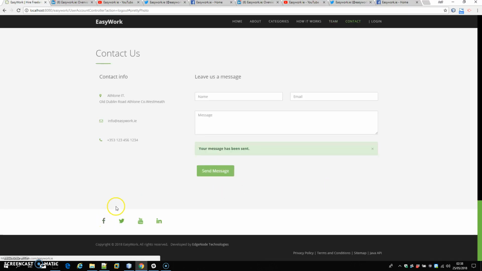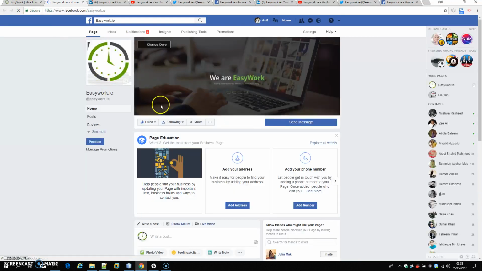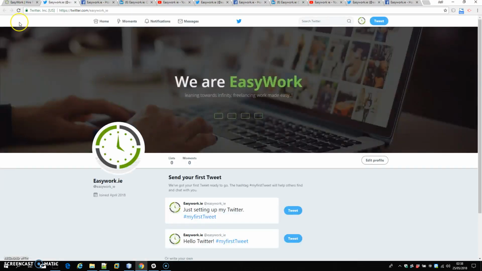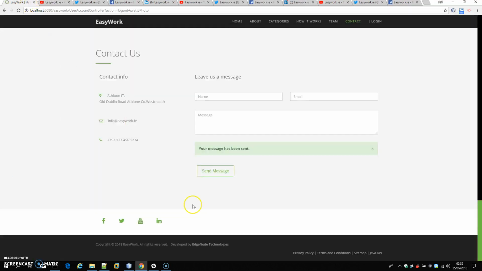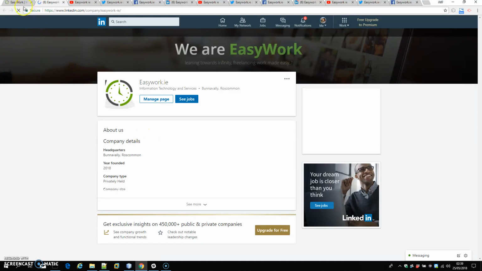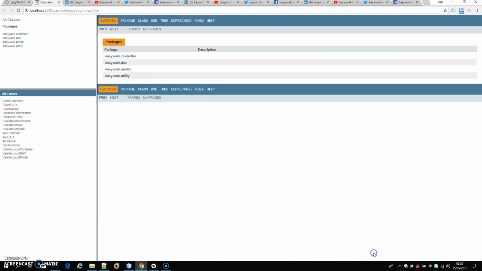Also, in the footer section, we have the Facebook page for our company, which will take a few moments to load, a Twitter account for Easywork, a YouTube channel, and a LinkedIn company profile. In the other part of the footer, we have the privacy policy, terms and conditions, site map, and Java API.